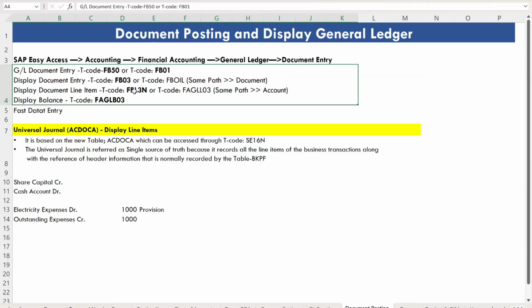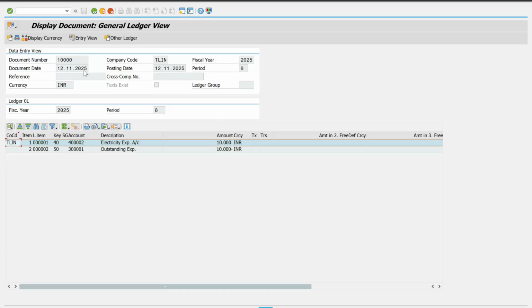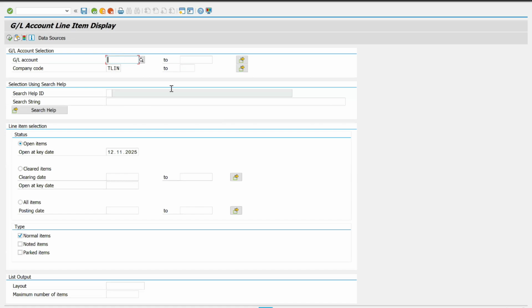Remember, these are all the T codes, very important. So while I take the mock, I will ask you all these T codes. Please make a note. So I will go to FBL3N. See, this is outstanding expenses. See, this provision I have entered. If you go to FBL3N, observe, if you enter your 300001, this is the outstanding expenses GL.